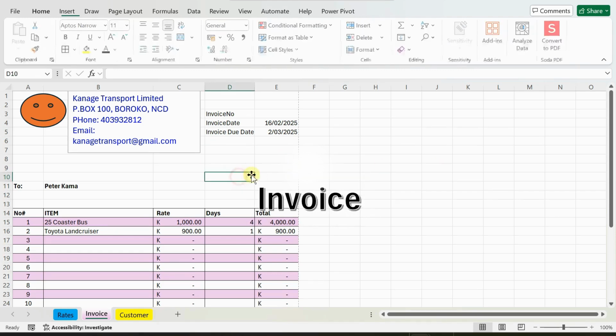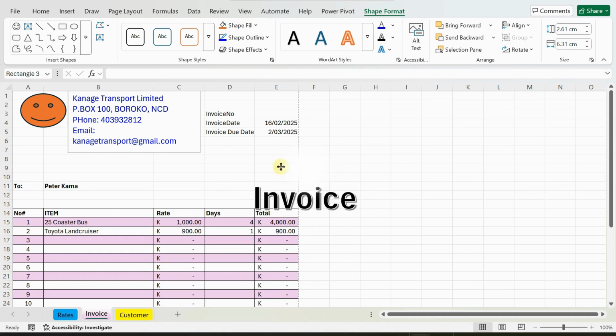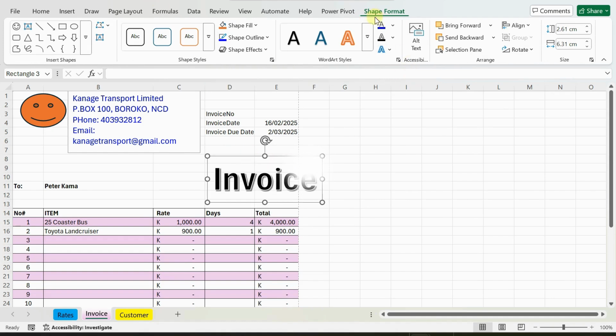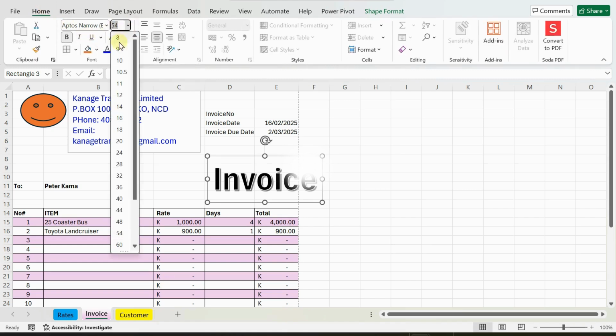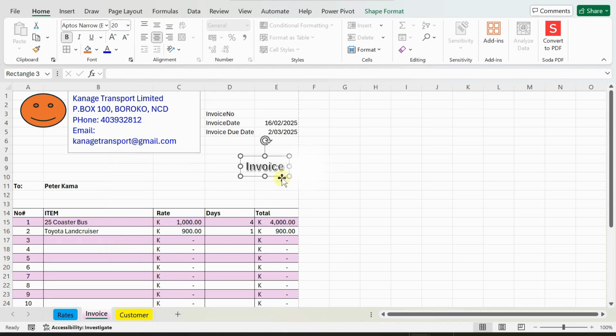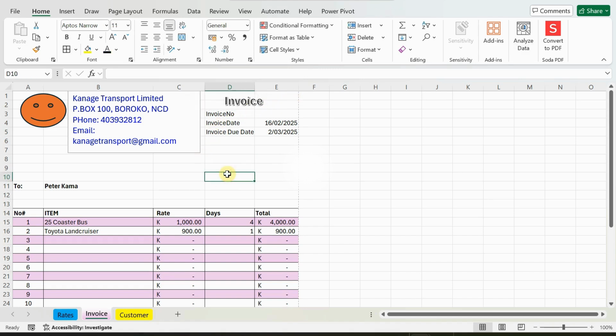Now this is too big, so I'm going to reduce the size, format, and I'm going to reduce the size to small. 54 is too much, so I'm going to reduce it down to maybe 20, depending, because I want it to go into this space here. I don't want it to go overblown the page. Okay, so there it is.